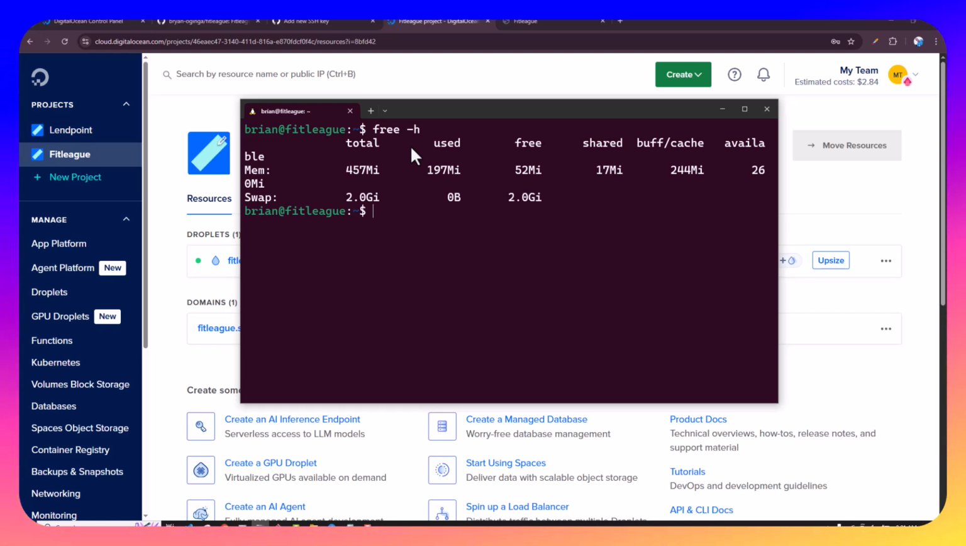So I think everything is done. We have done most of the stuff over here. We've installed Python, we've installed Postgres, Git, and everything. It's now time to clone our repository inside our project. So let's just clean out everything.